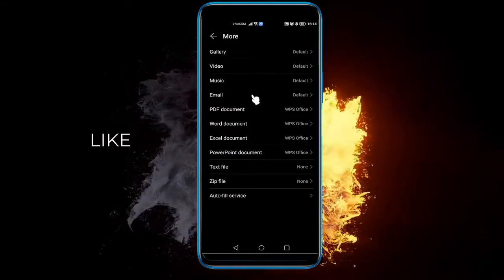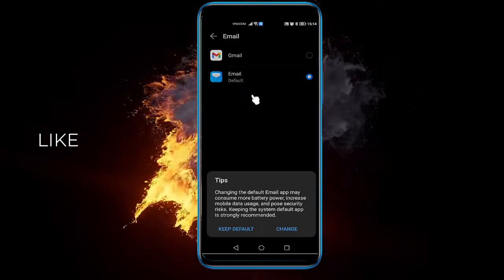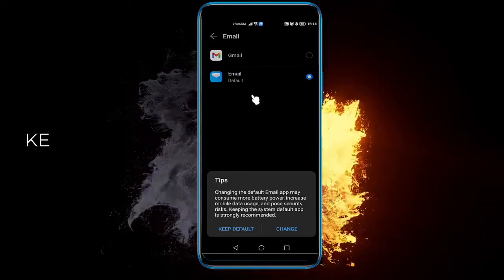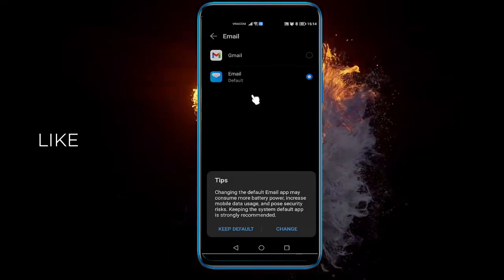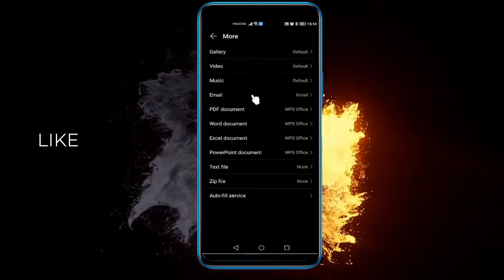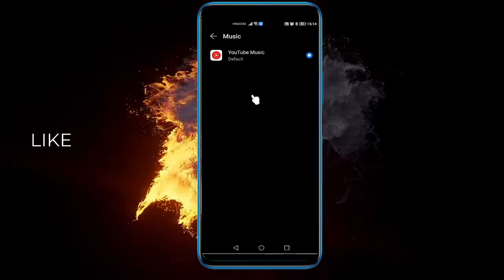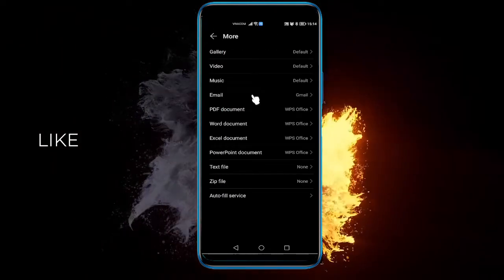And here you can change, for example, your music. You can select Gmail to change it, and changing the default email app may consume more battery power. Change it. For music, I don't have another music player installed, so it's YouTube Music.